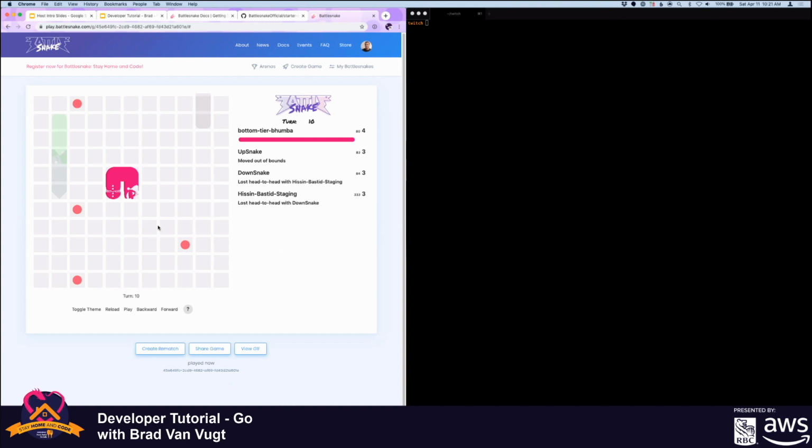And so you can see right off the bat, down snake is programmed just to go down. It's just good for debugging. So down snake immediately goes down and then loses a head-to-head with this other random snake that we added. Up snake just goes straight up and goes right off the board and then gets eliminated. So bottom tier Boomba in this particular game was the winner. It was the one that survived longer than any other snakes.